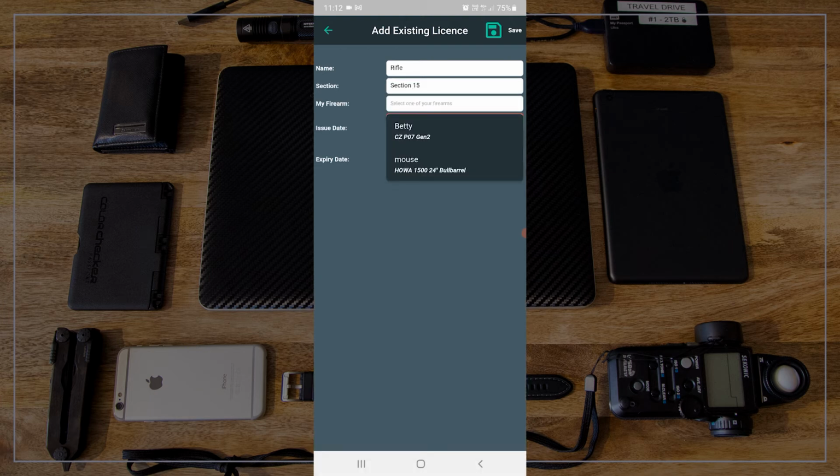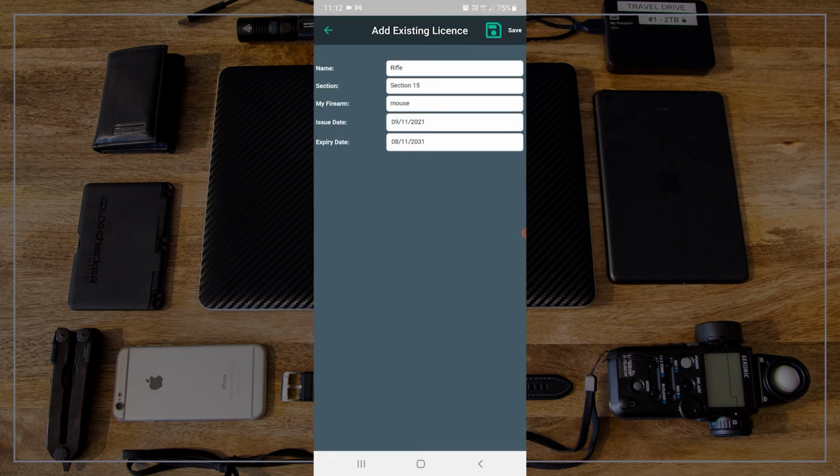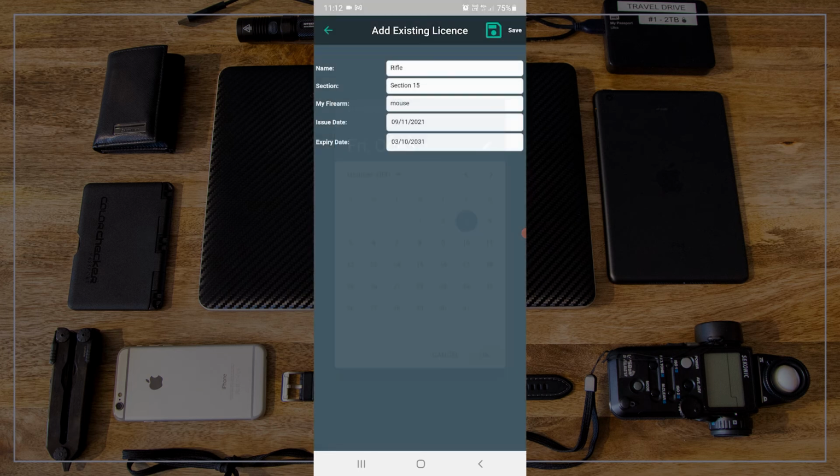There's a list of firearms that drops down. You can select any one of the firearms. I'm going to choose the mouse one. Issue date, I'm going to select today's date. You will see that the expiry date is auto-populated 10 years from now. You can select this field and adjust it to the date that is printed on your license card, in the event that it differs. You can then press save.